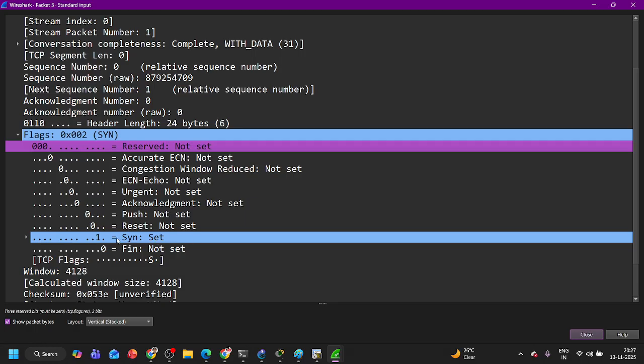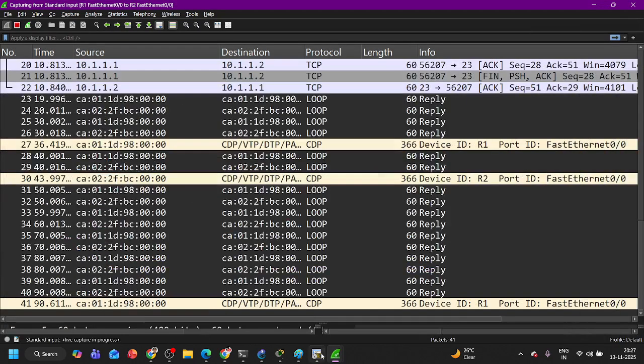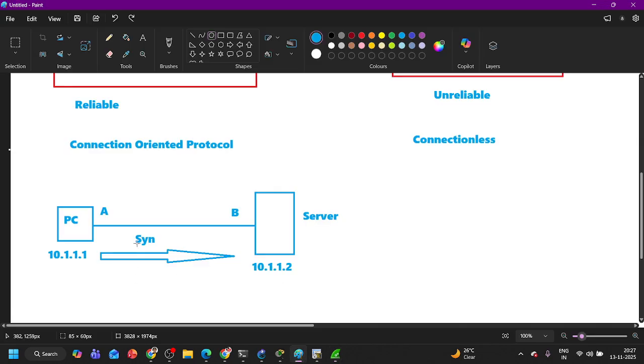If this bit is on in the TCP header, we call that message a SYN message. If I say ACK message, acknowledgement message, it means the acknowledgement bit is on in the TCP header. If I say SYN plus ACK message, that means SYN and ACK both bits are on. So your PC here is going to send a SYN message, that is nothing but the SYN bit on in the TCP header.